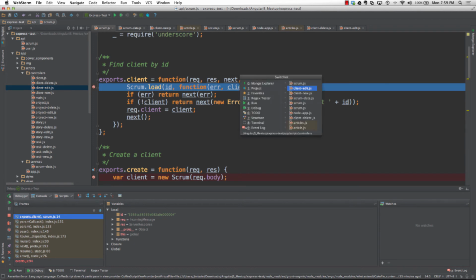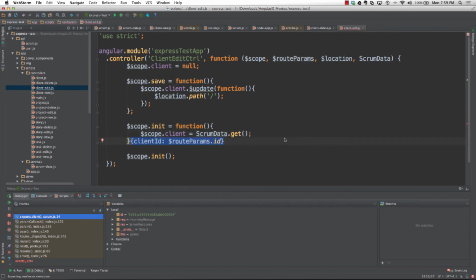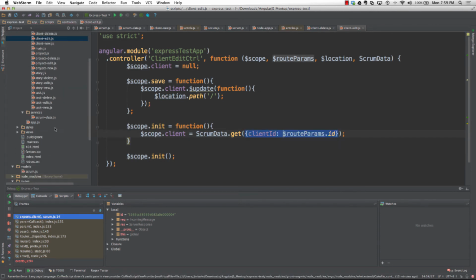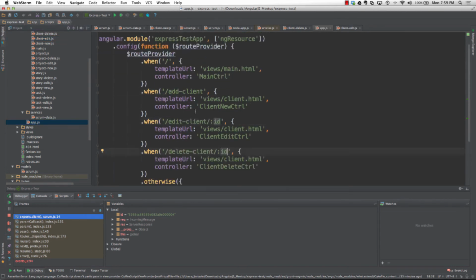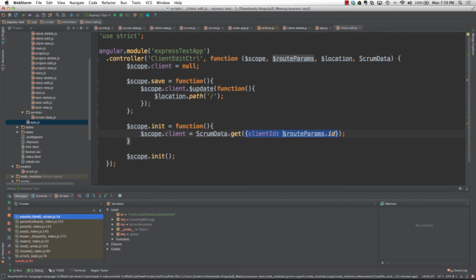Where is it? Control tab. Over here. So that comes in on the route params. We define the route, edit client with :ID. So basically when we call scrum data.get, and we're passing in the route ID, he's going to bring us back that object, and we'll populate the client. And then when the user clicks on the save, we have a module that will automatically call update.